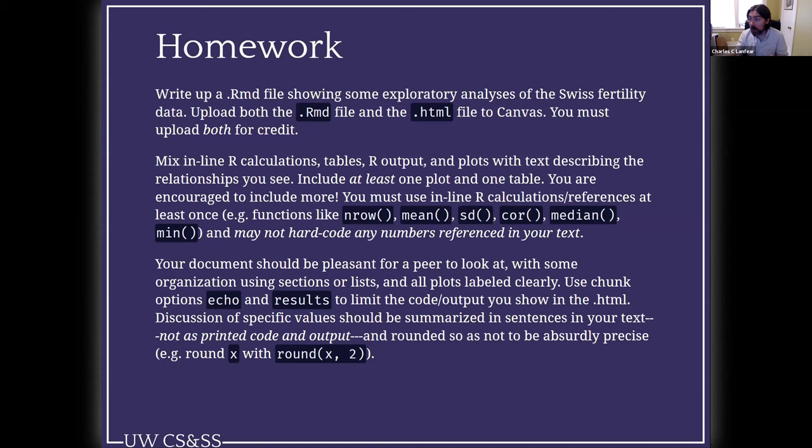The idea is the HTML document is what you're gonna look at to see the document, but if there's any errors or things in it, I need to be able to look at the code in the RMD to troubleshoot it. All I want in this homework is for you to mix some inline R calculations I showed earlier in the slides, tables, R output, plots, with some very light text describing what you see.